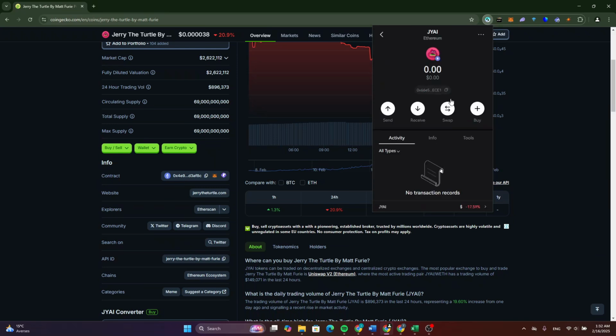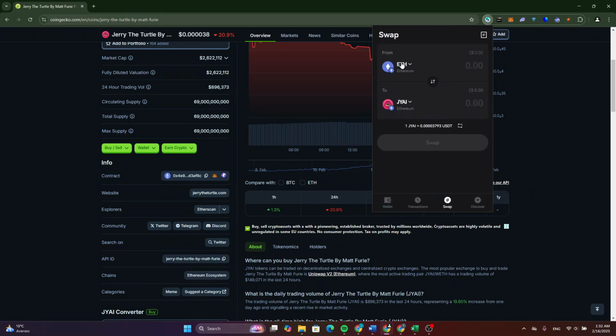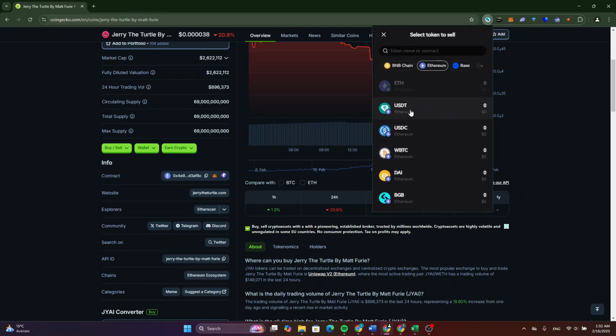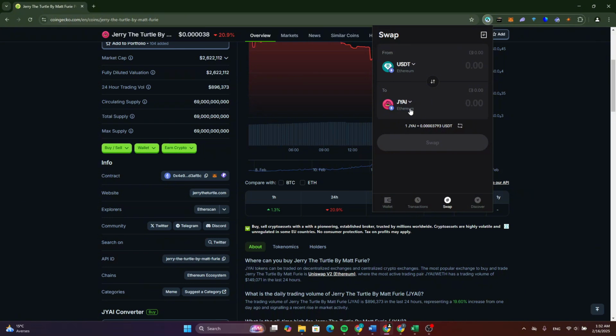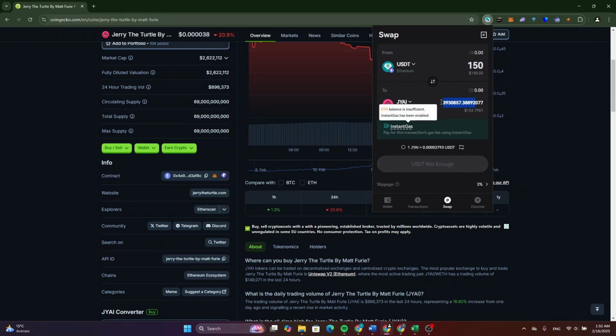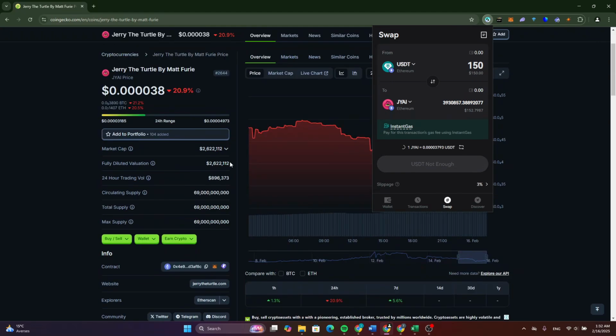Now after that, click on it. Click on swap. Switch from here. From the top, select the token that you want to buy with, for example, USDT, and make sure that you have enough USDT in your wallet. Now here, type how much you want to buy. And as you can see here, we'll be able to see how much you receive. So this is it. After that, click on swap and you will be able to buy this token. So this is how to buy J token.